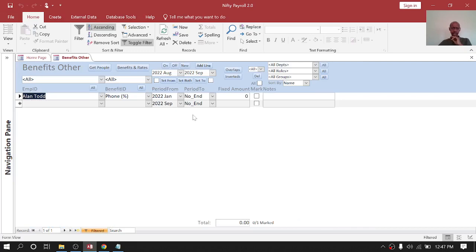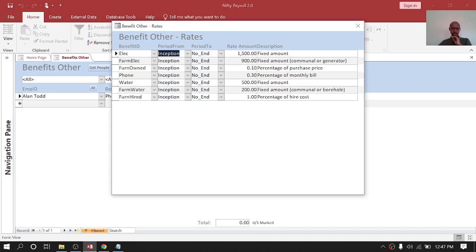Other benefits, here we are talking about electricity, furniture, phone, water. You can see them there. This is as per the rates provided by KRA. The ones which are below 1 is basically a percentage, right?